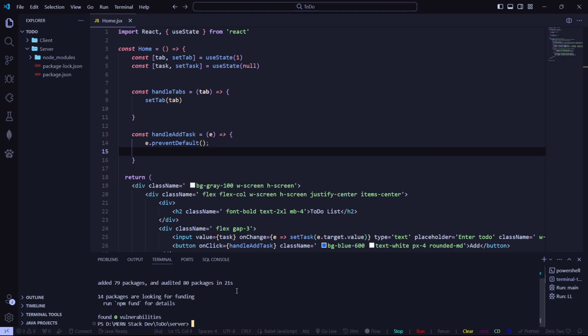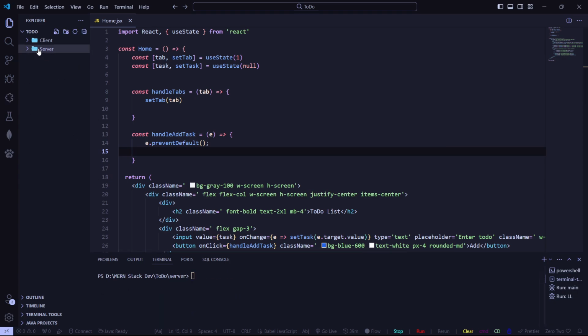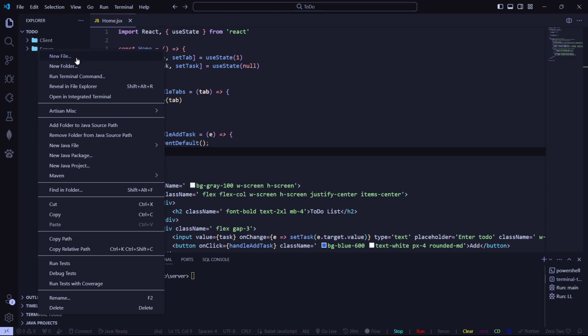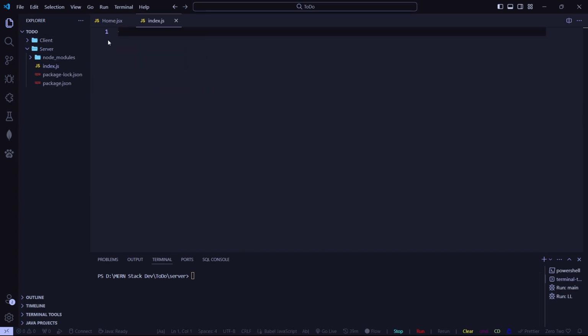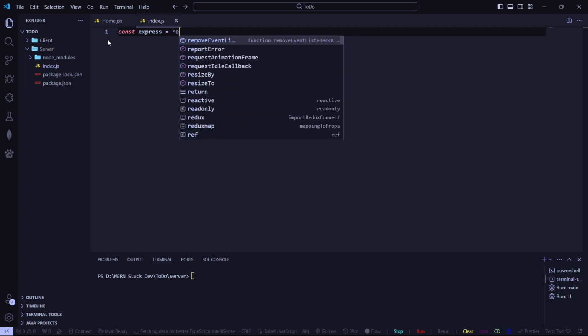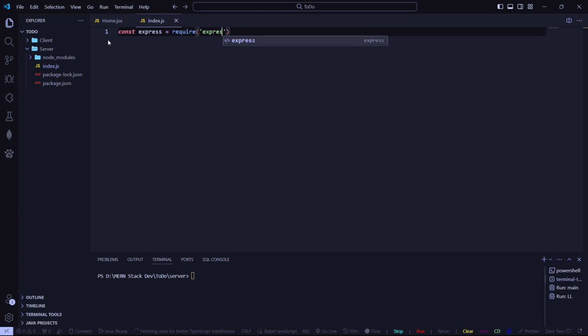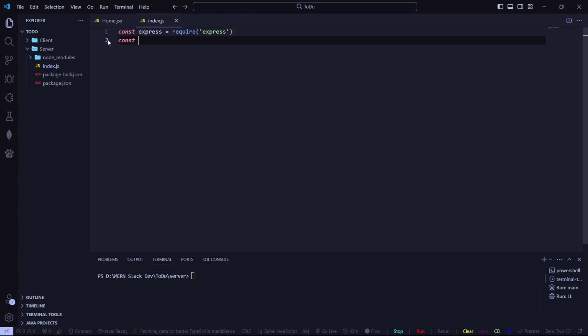Now let's create a file in our server folder. So I'm creating a file, index.js. Now let's import our packages here. const express = require express, and also import cors.